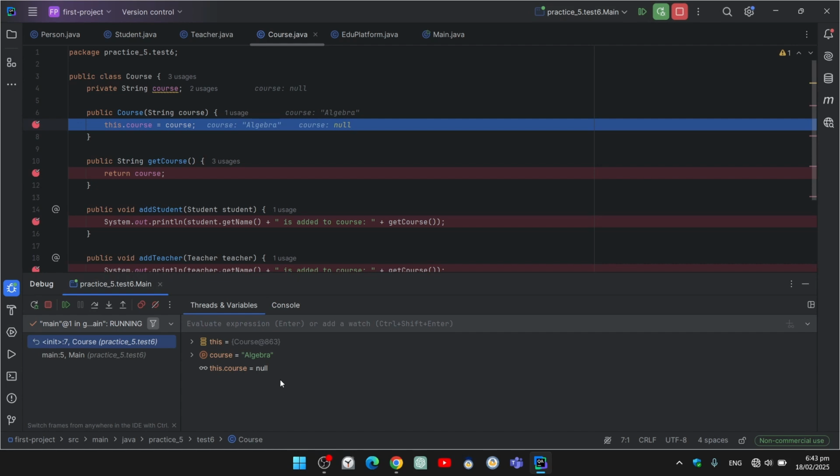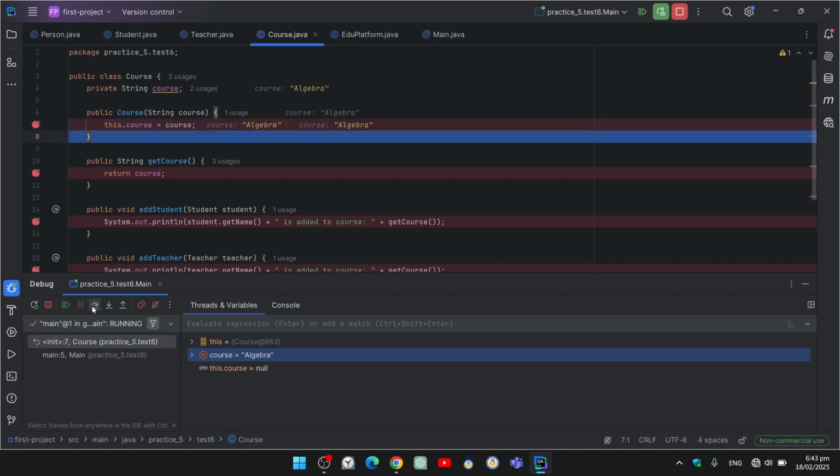So we can see this course is null, so the memory is allocated for this, and the potential value for this field is algebra. So now we assign this course to course. This course is equal to course, so it means we assign the value of the potential course to the course, right?